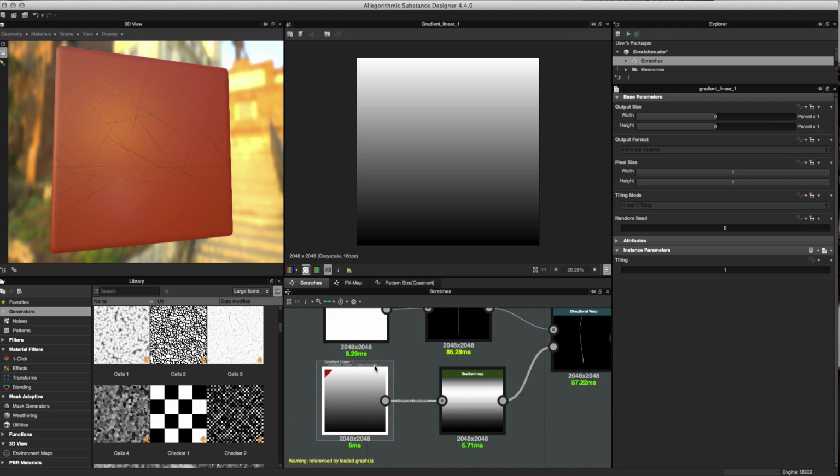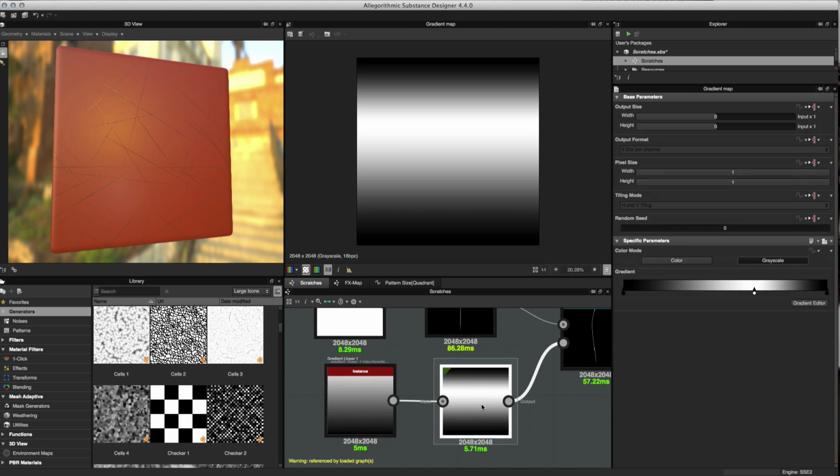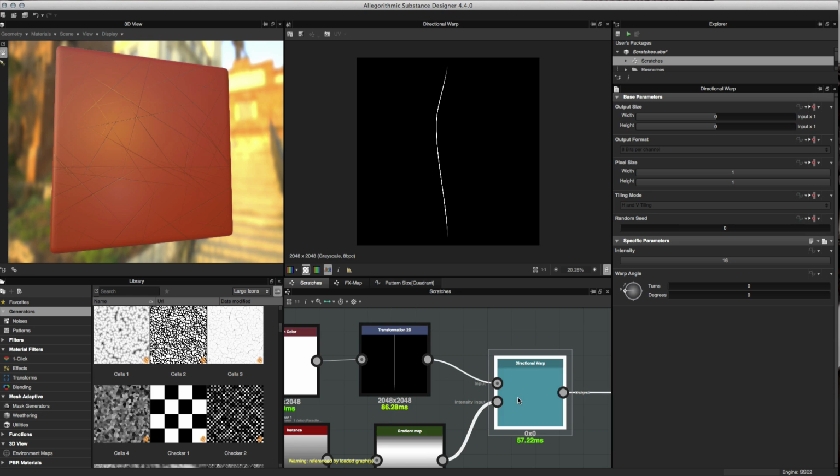Then I grabbed the linear gradient that you can find here in the library, and it's grayscale, so I just fed it into this gradient map that you see here, and I set a few keys. Here we have the dark key, one at the beginning and the end, and then this white. What this gradient ramp is doing for me is basically setting the areas that are actually going to be warped based off this directional warp.